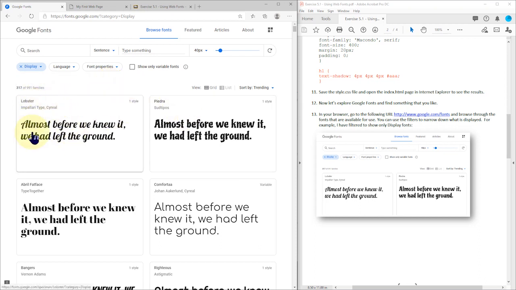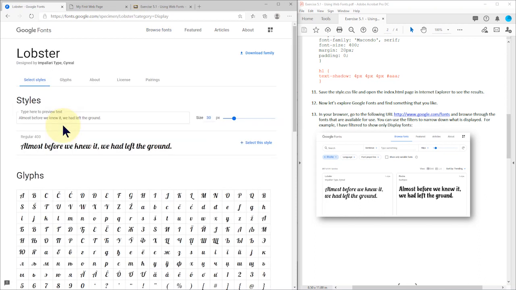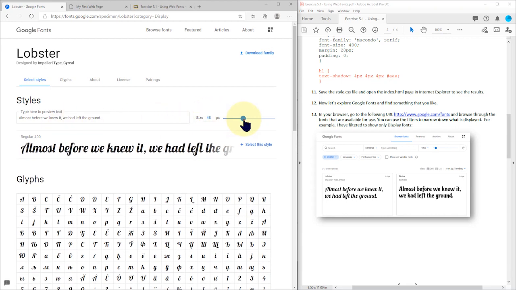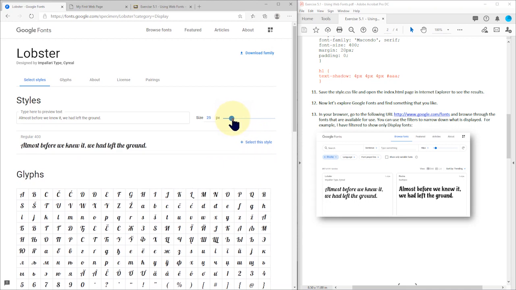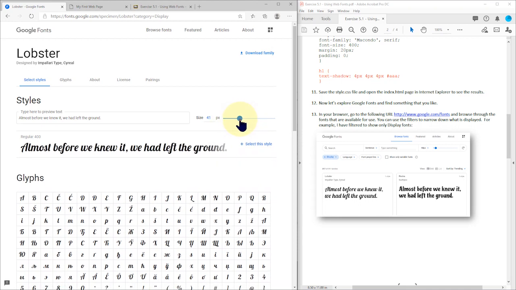I'm going to select this one here called Lobster, and I've decided that this is the typeface I'd like to use. So to use it, I'm going to click on the typeface. I can get a lot of information about it from this page. First of all, I can see what it's going to look like in different sizes by using this slider here. So that helps me get a sense of whether it's going to be suitable.